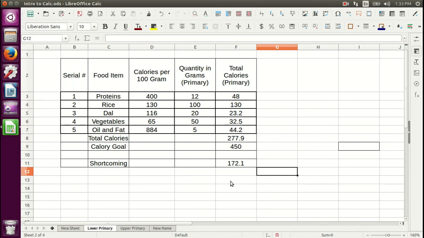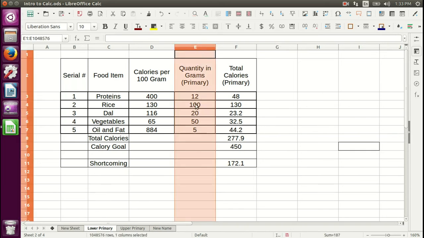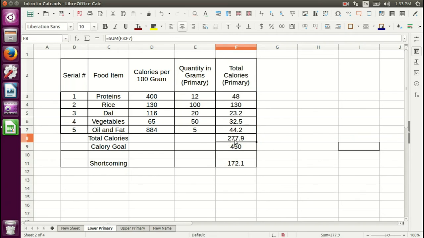So let's demonstrate that. I notice here that these are food items and these are calories per 100 gram, and this is the amount of quantity that I am serving. This column E is the amount of quantity that I am serving to each kid in my school, and the total calorie hence is calculated automatically and provided in column F. And I notice that the total calories is 277.9 calories, and the total goal for me is 450 calories, and I'm in deficit of 172 calories.